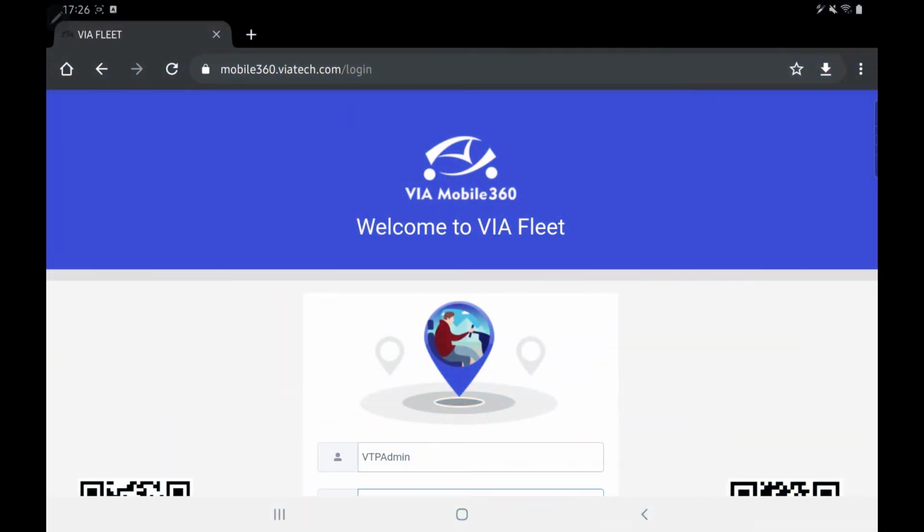In this video, I'll give you an overview of the VIA Fleet Management Platform and will show you how to connect your VIA Mobile 360 D700 AI Dashcam to the cloud.